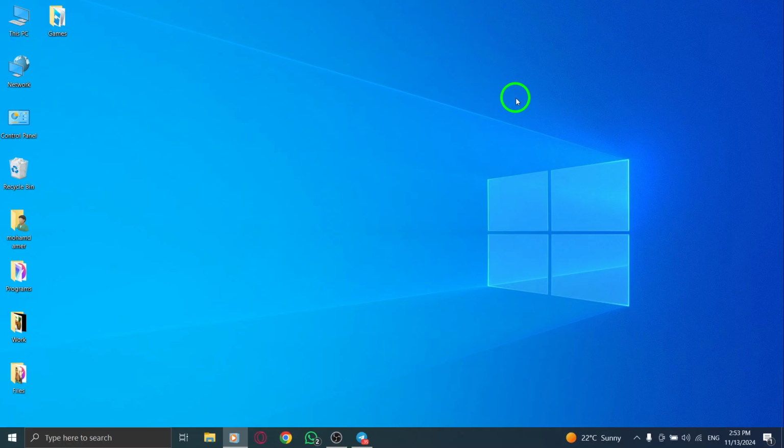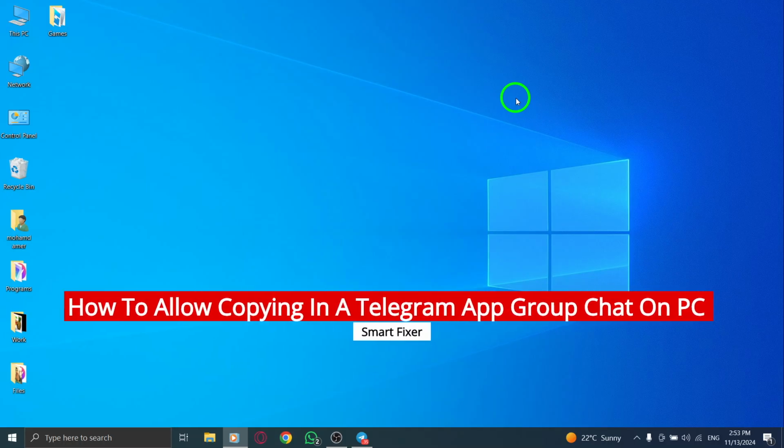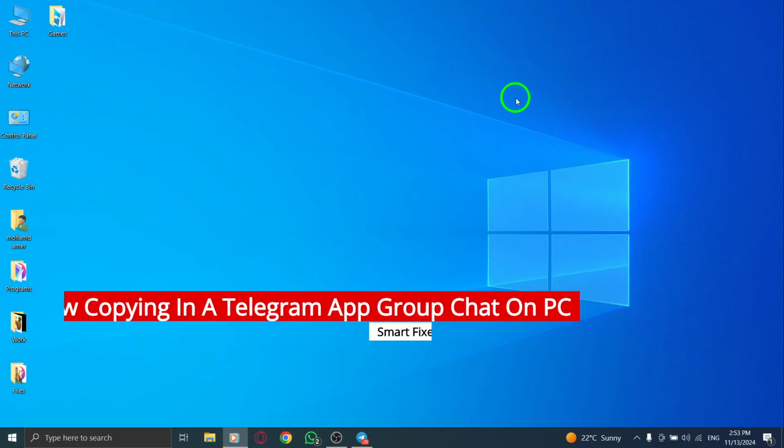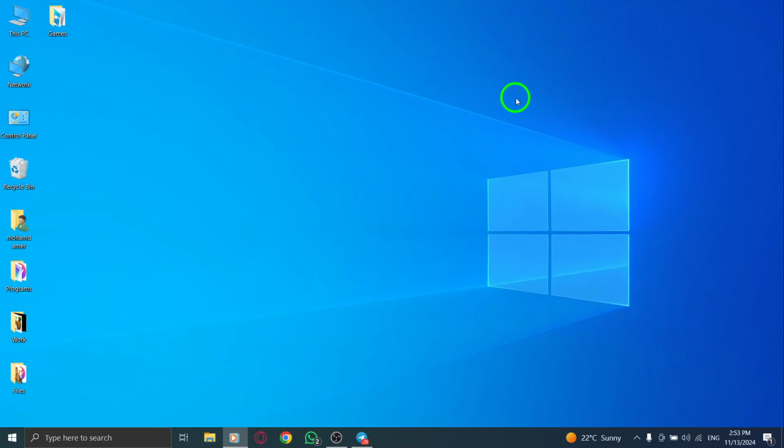Welcome. In today's video, I'm going to show you how to allow copying content in your Telegram group chat on PC. If you've been having trouble copying text or media from your group, you're in the right place. Let's get started with the new update.